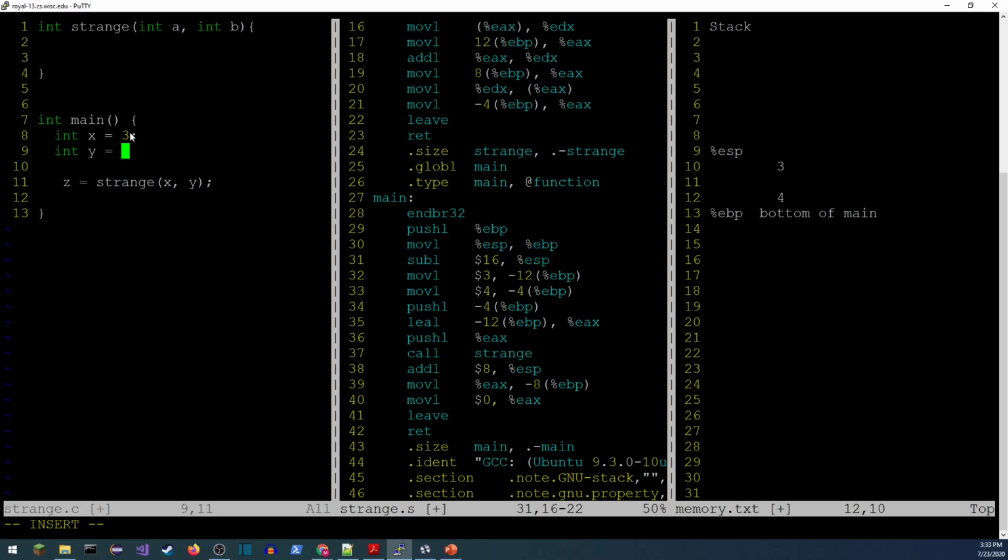Int y equals 4. And so I'm just going to label these over here. This is my x, and this is y. All right, how does that look?